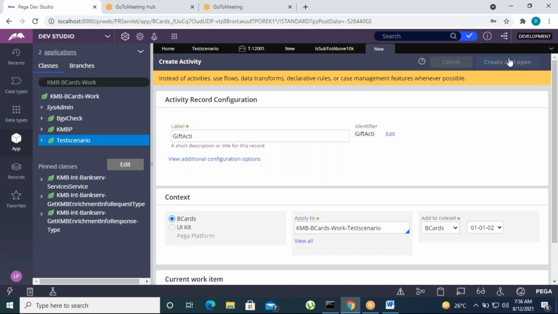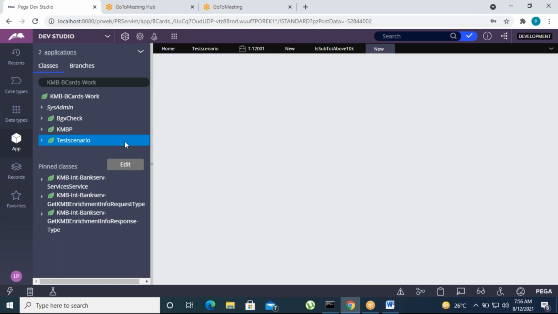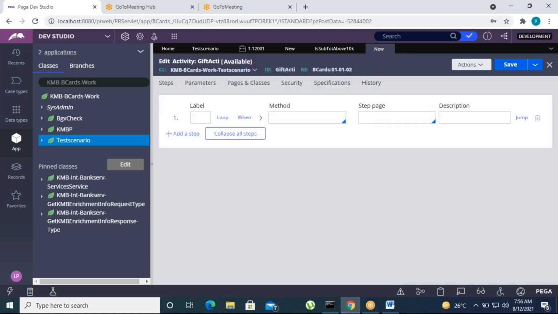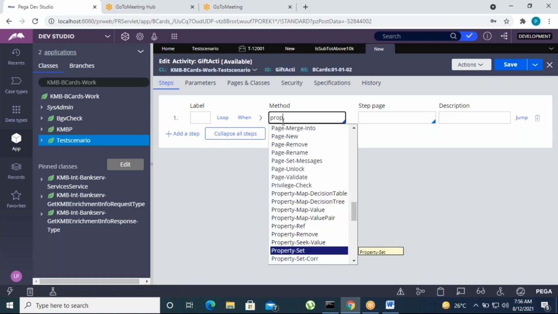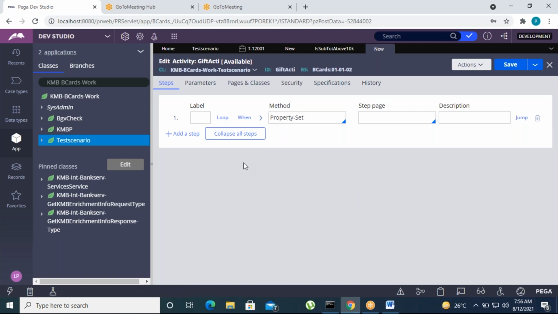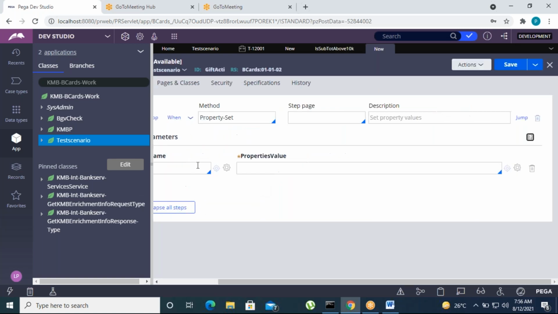Now create and open that. Now here use the property set method. Property set. I want to add it.